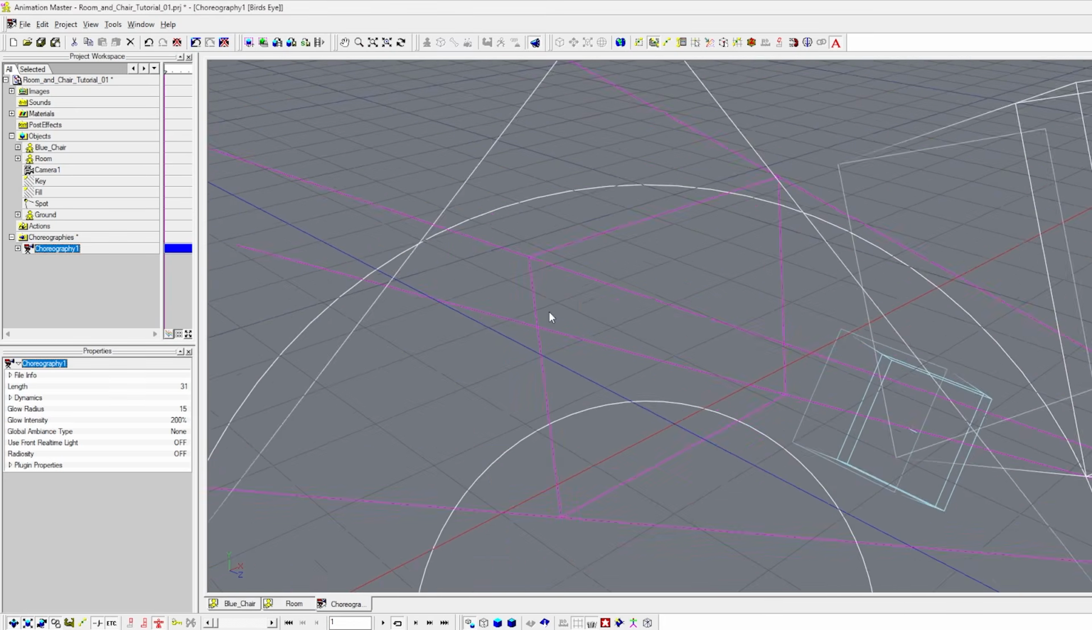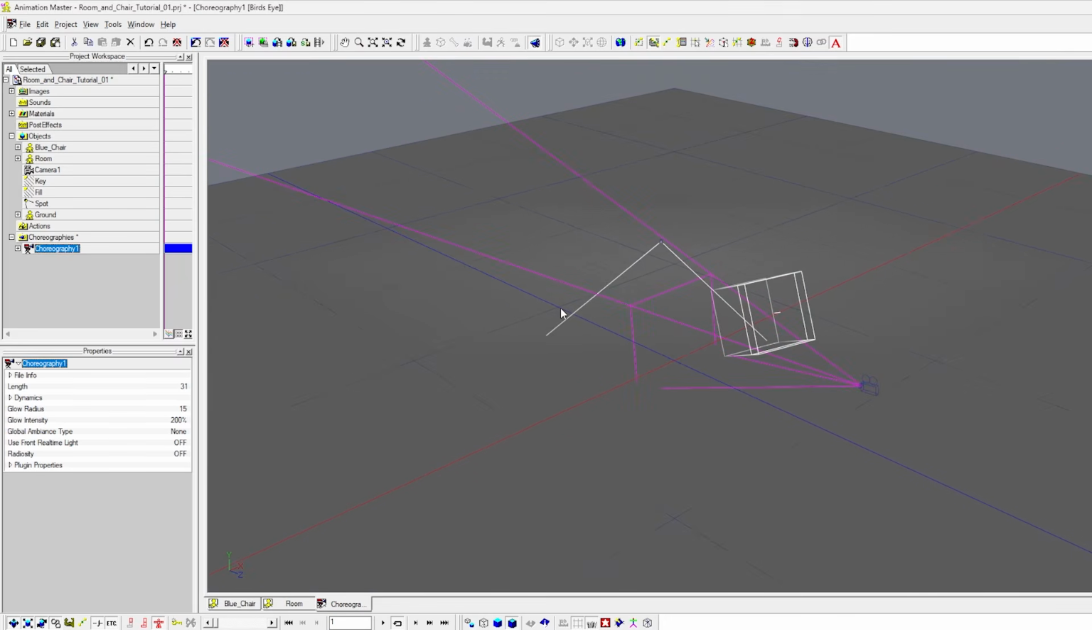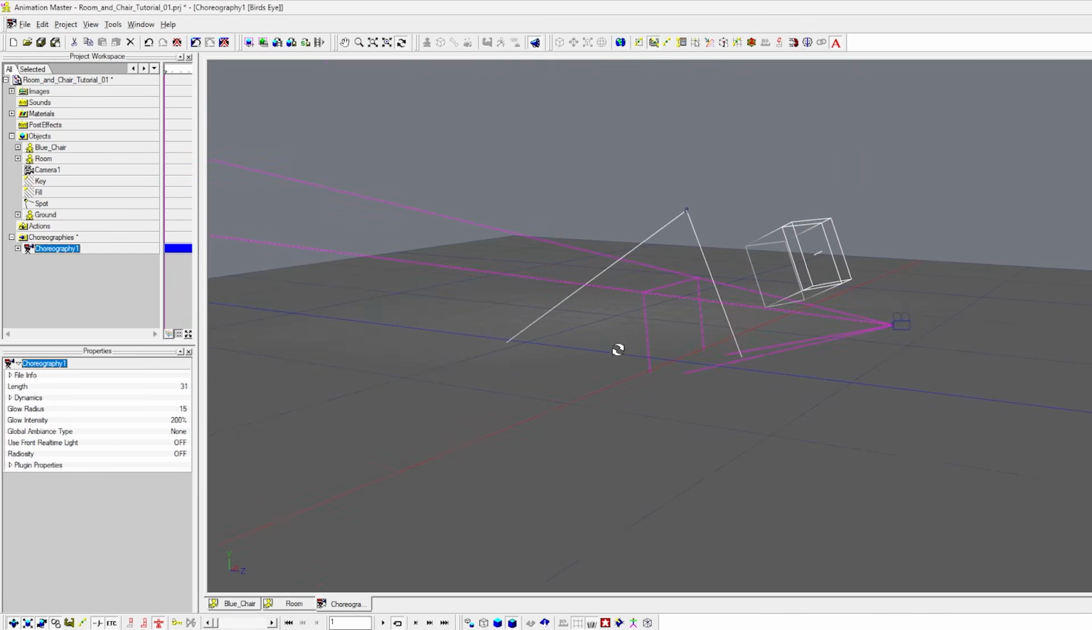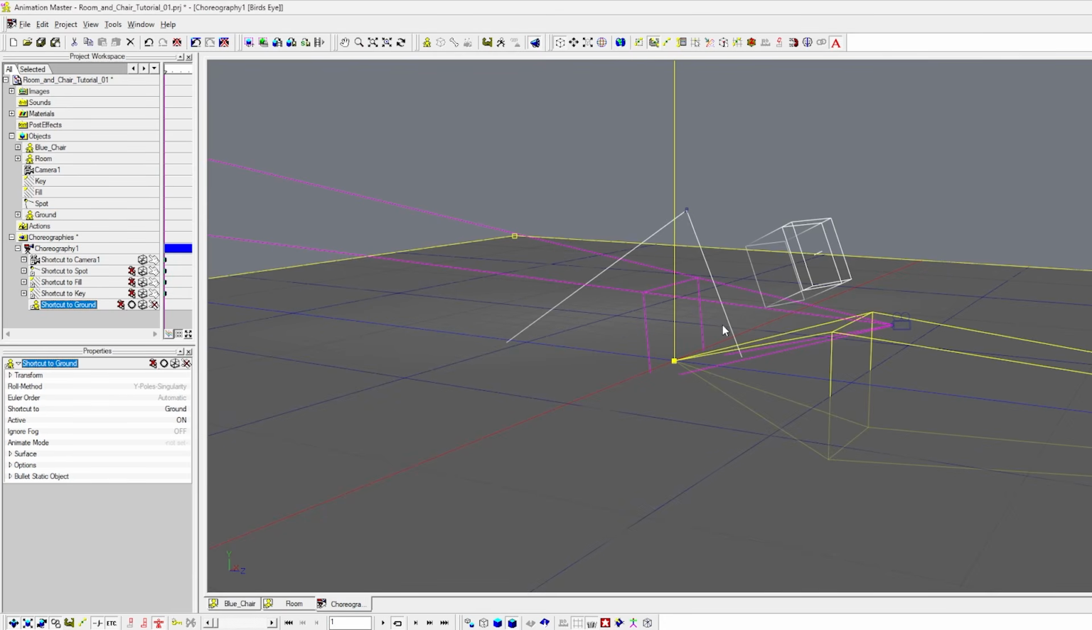Going to rotate it around here. You can see Animation Master created a basic choreography. It built a few lights here. So we have a couple of sunlights, a spotlight, and a ground, and it placed them in this choreography. But we don't need this ground, so I'll just delete this.